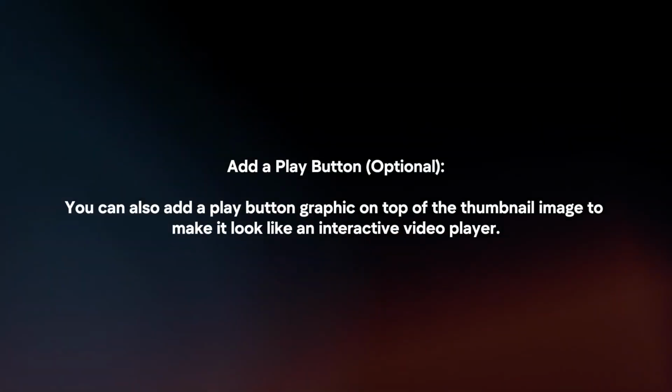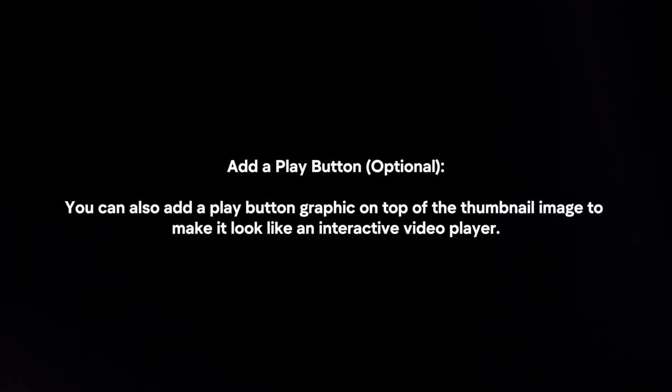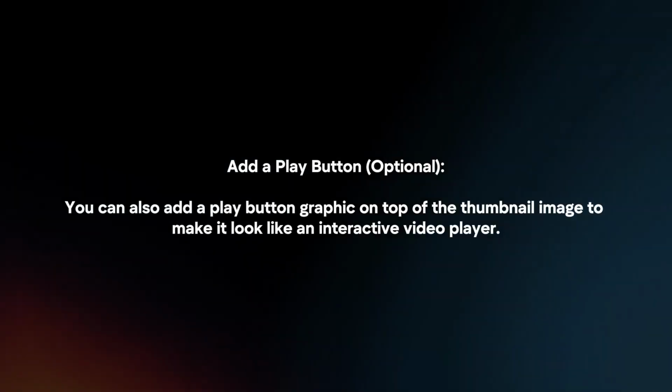Add the play button. You can also add the play button graphic on the top of the thumbnail image to make it look like an interactive video player.